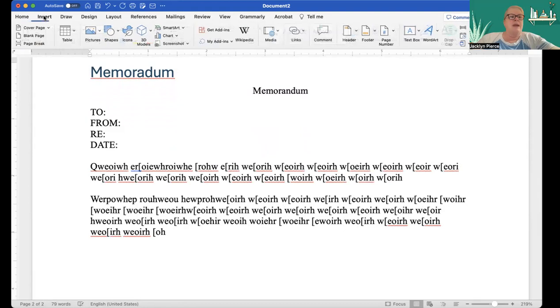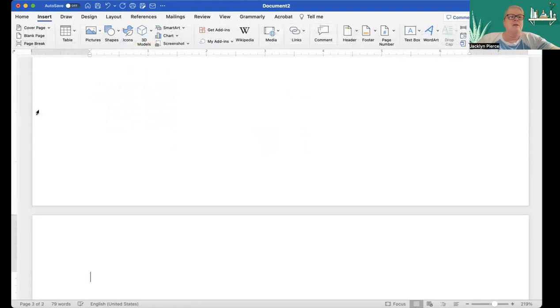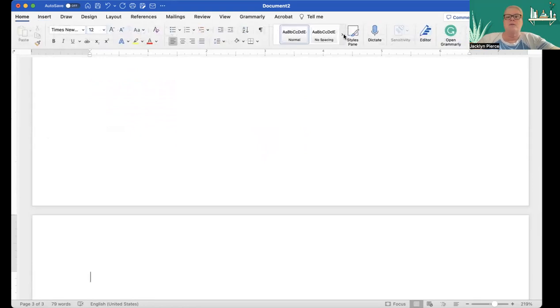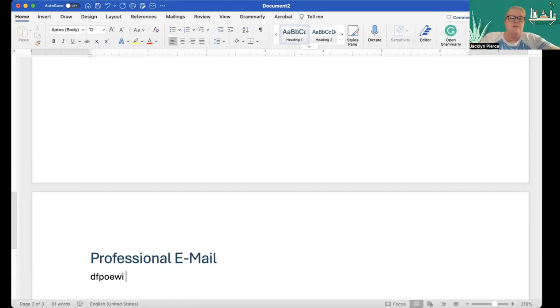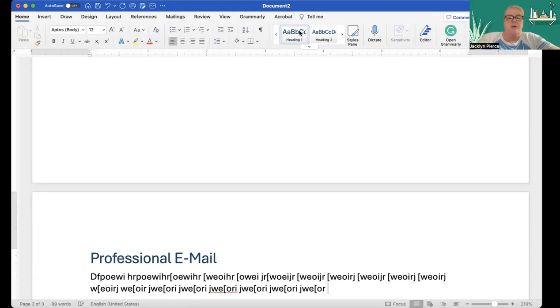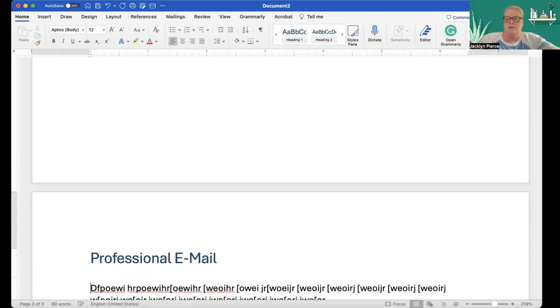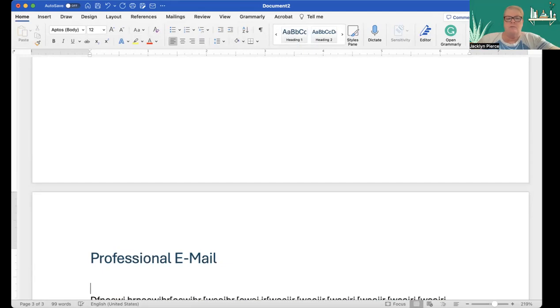We're going to insert a page break, and what would be next? Oh, the email. So let's go back and do another heading: Professional Email. And again, with this one, you can just put the text. Although, good reminder, a little hint for those of you who are reading and listening: when you are writing a professional email, you do address it to a person.